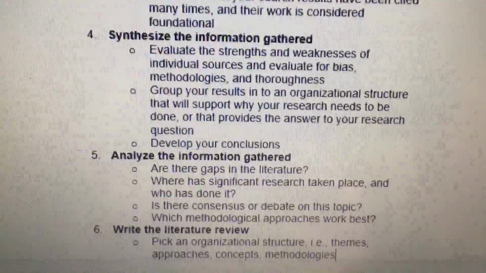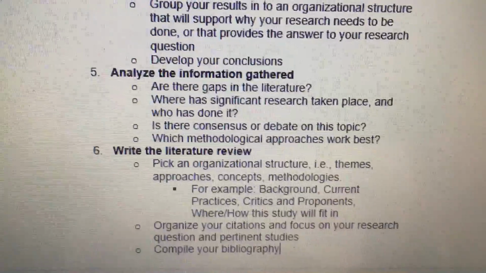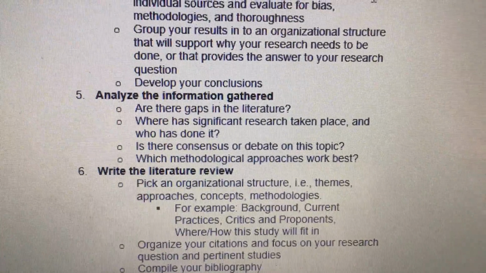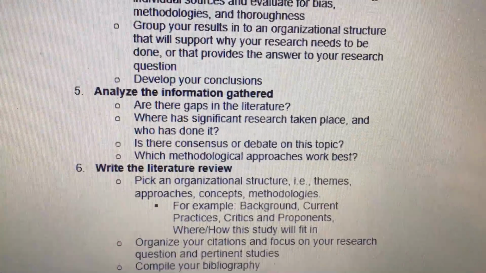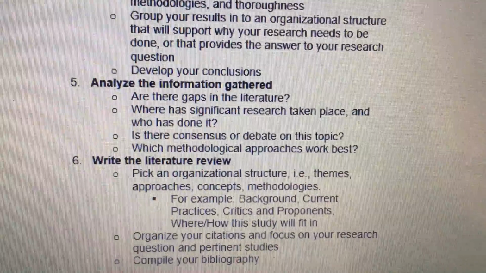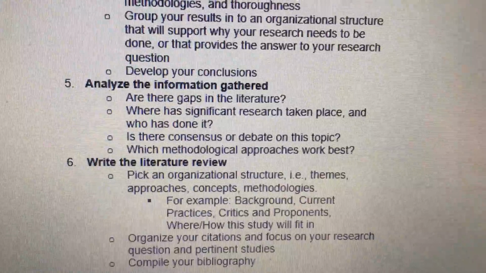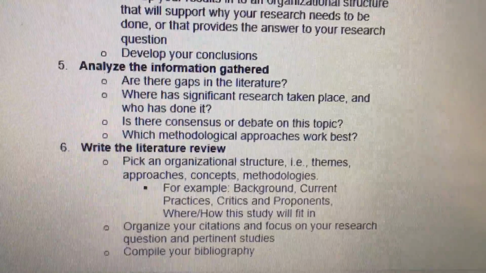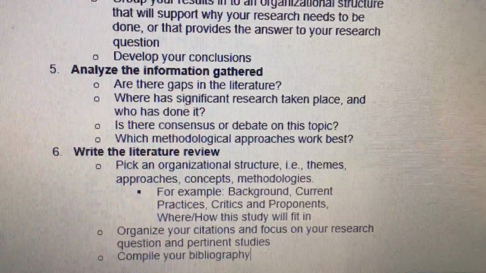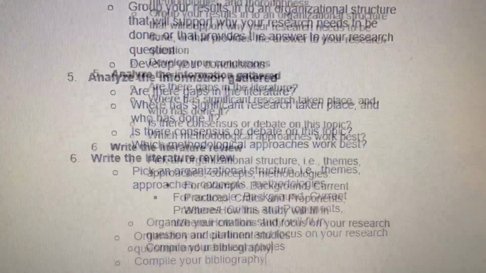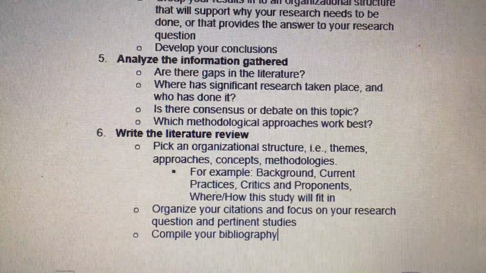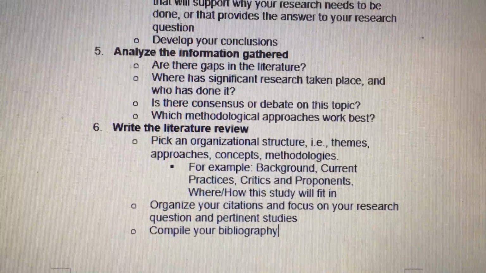Number 5 step is to analyze the information which is gathered. You will now seek to find if there are any gaps in the literature, where significant research has taken place and who has done it. Is there a consensus or debate on this topic? Which methodological approach will work best for your topic? So these are some of the questions to be kept in mind, which are important considerations.